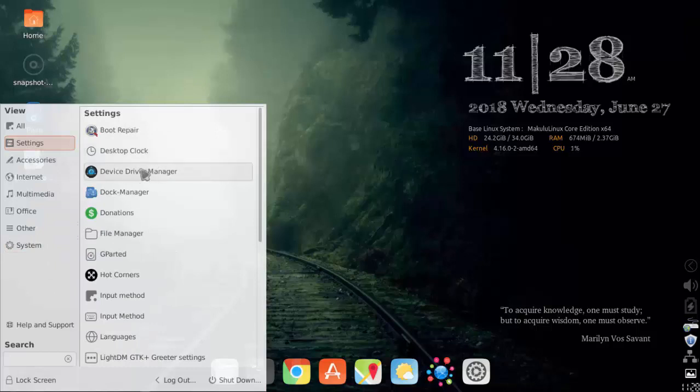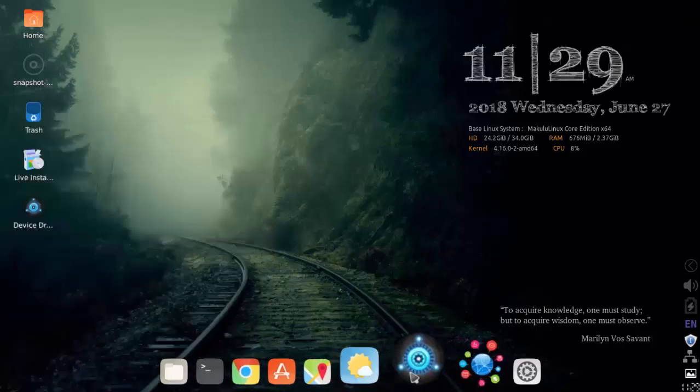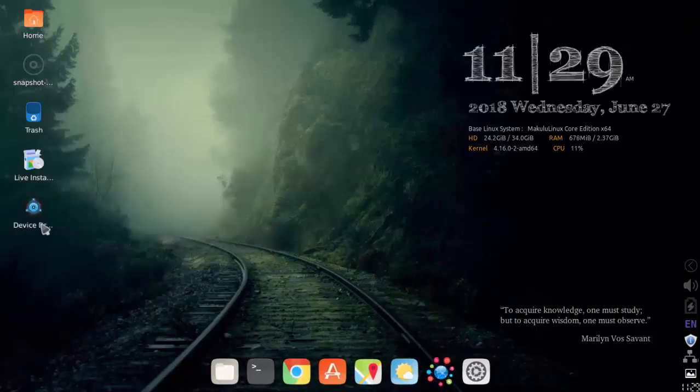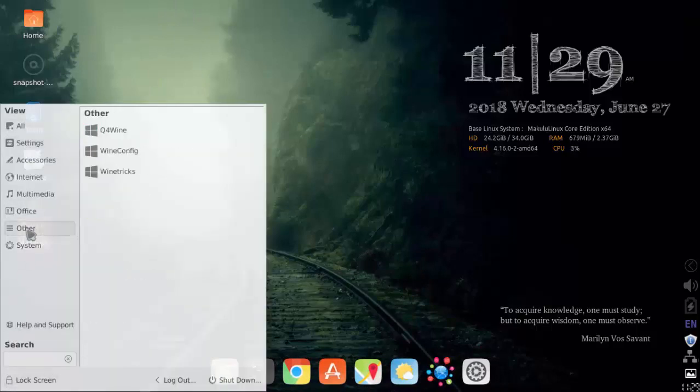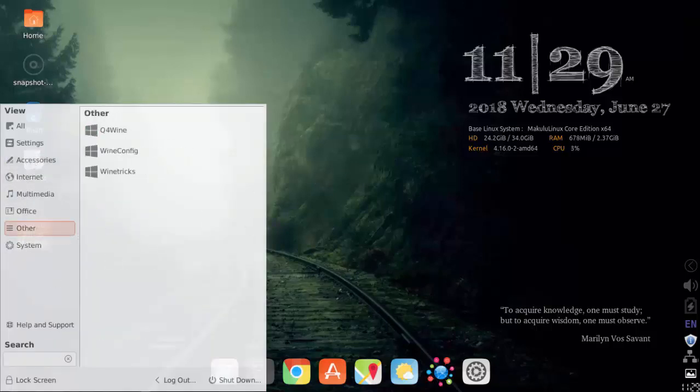Now this menu is nice for dragging items around, dragging an item and dropping it on the desktop, as you can see there, or dragging it and dropping it into your dock bar, as you can see there. So that is the bottom corner menu. That's the more traditional, plain menu.